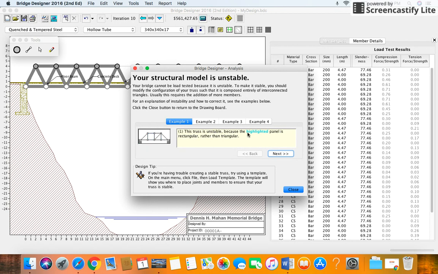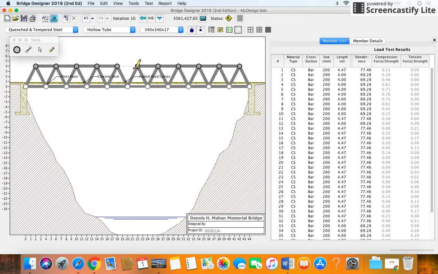This truss is unstable because a highlighted panel is rectangular rather than triangular. Without that cross brace, the bridge would shift and it would fail. So if you get this error message, that means that there's something wrong with your bridge. So if I drew that piece back in there, it would let me test that.